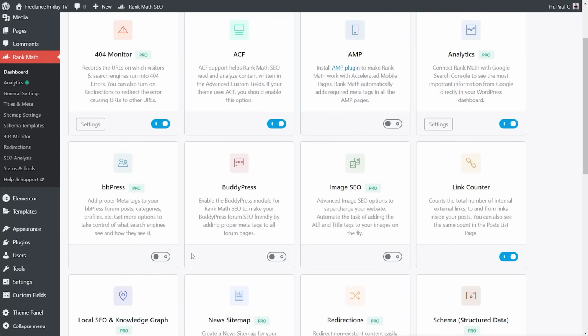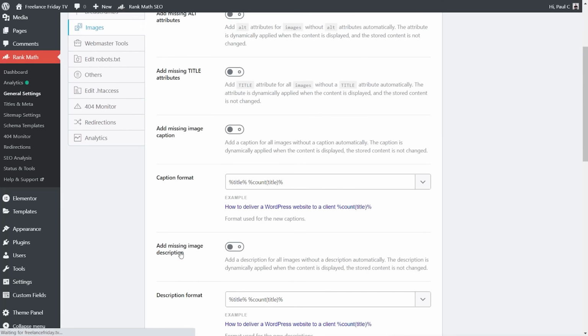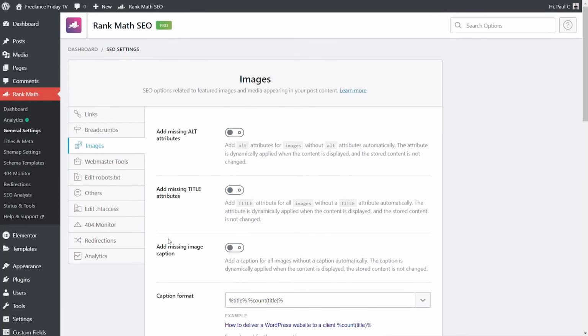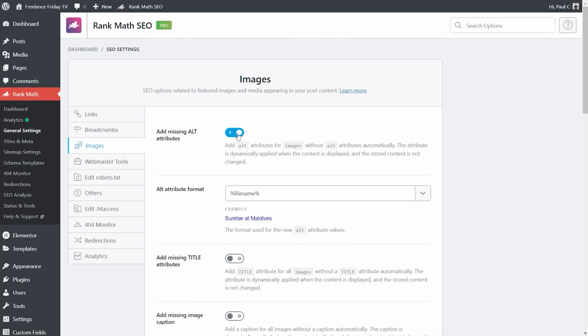Now, another feature that's had quite a lot of extra things added to it is the image SEO option, which as you can see is denoted by the Pro option. Now, we've had basic image SEO options in the free version, but they are pretty basic. However, if we enable it now and we open up the settings, we now have a lot more options. Previously in the free version, all we have is add missing alt attributes and add missing title attributes, at which point you can enable these and then you can set up how you want that to work.